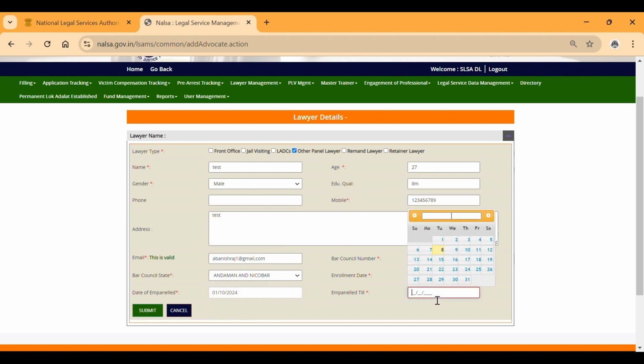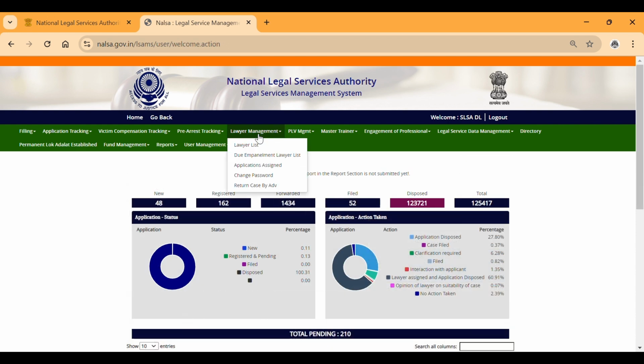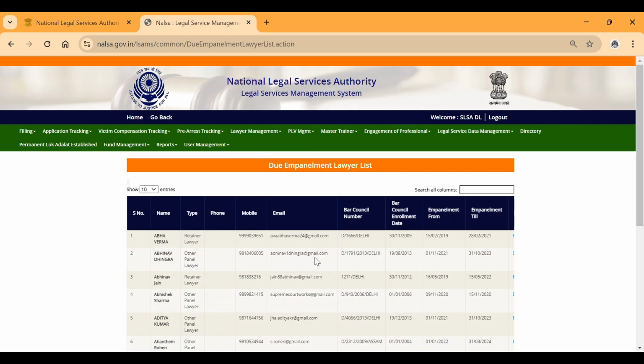Follow the same process to add all the panel advocates. When assigning a legal aid application to a lawyer, select the appropriate lawyer type. In the Lawyer Management section, go to the Due Empanelment list.